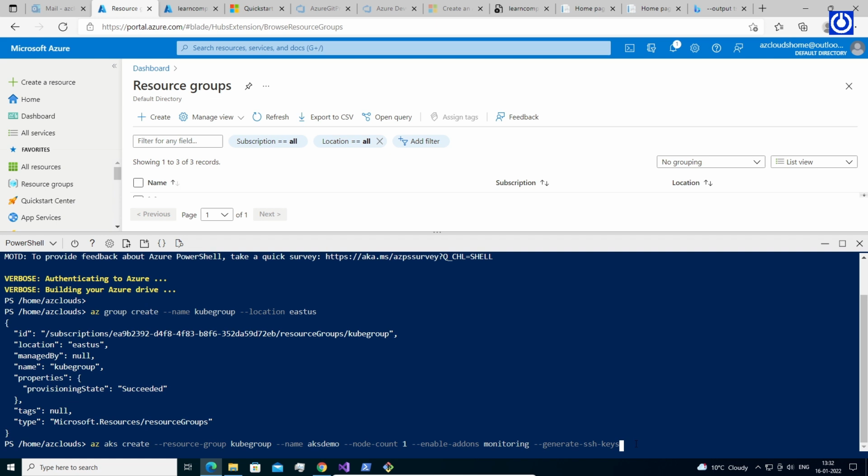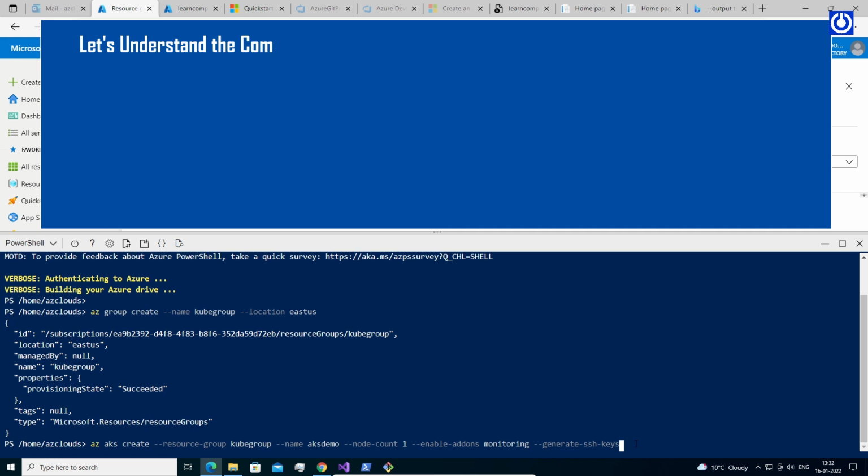az aks create --resource-group cube-group --name AKS-demo --node-count 1 --enable-addons monitoring --generate-ssh-keys. Let's understand the command. What to do: az aks create.